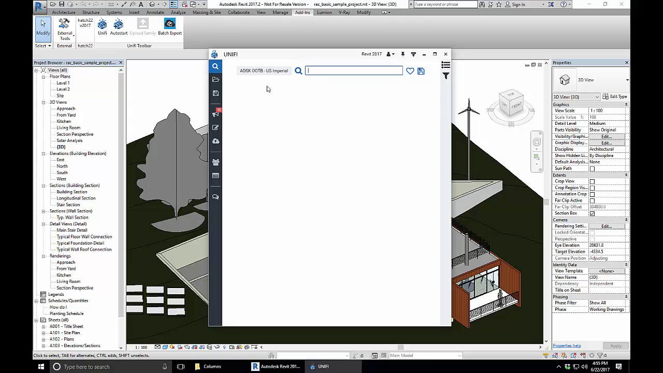Anything that's a .rfa file UNIFI supports. But we also support some of the common Revit project file element types, such as system family types, or drafting views, model and detail groups, and even schedules.